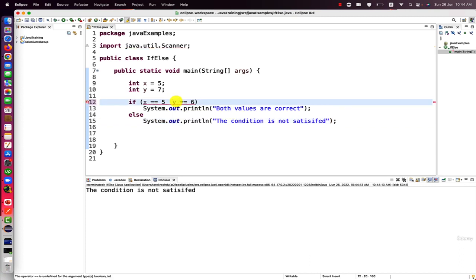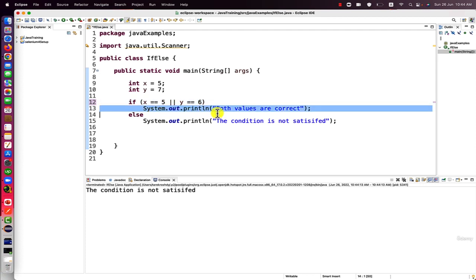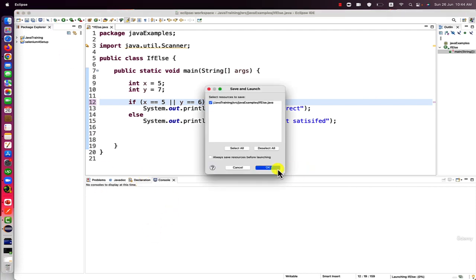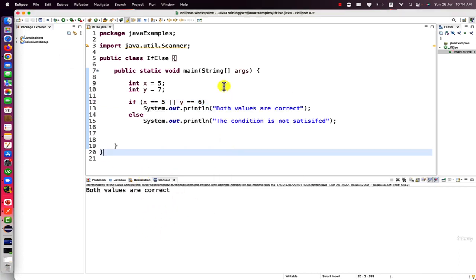So OR is written like this. This means that in order for this statement to be printed, any of the two conditions should be correct. So here the if statement is true. Why? Because x is equal to 5. Here, like we see, he will print both values are correct.